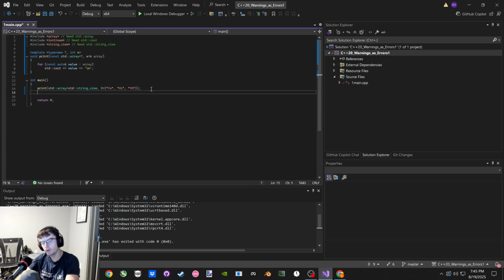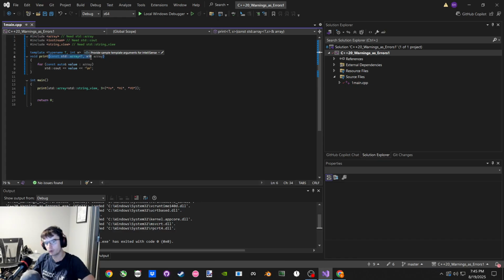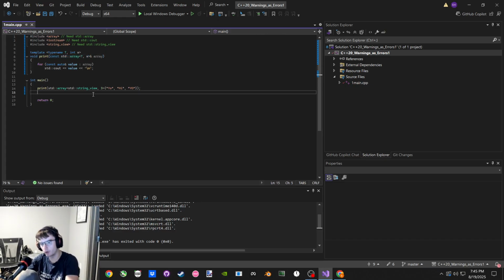Doing it with a temporary. But it's an L value, which is okay here because, well, it's an R value, and that's okay because this is a const reference, and we can get our L value. Const references can bind to R values. We could also do print. We could also create a standard array.